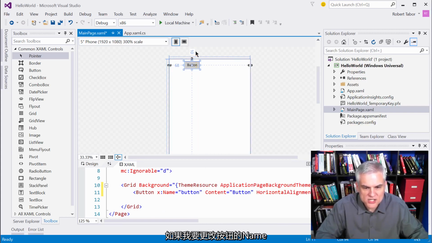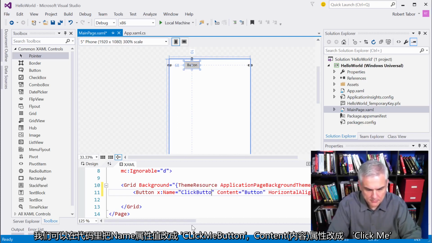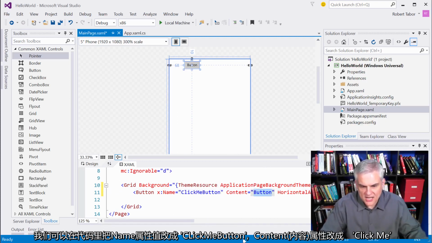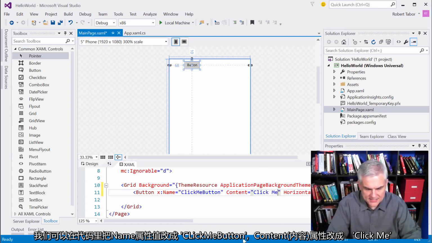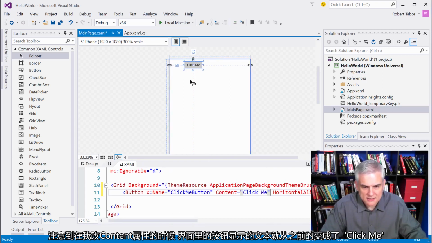However, just notice that there are attributes or properties of the elements that we add in our XAML editor. So now if I wanted to change the name of this button, the programmatic name that we'll access it with, I can just call this the click me button. I can also change the content here as well by typing in click me into the content area. And notice when I do that, it changes the visual attribute of the button to click me instead of whatever was in there before.